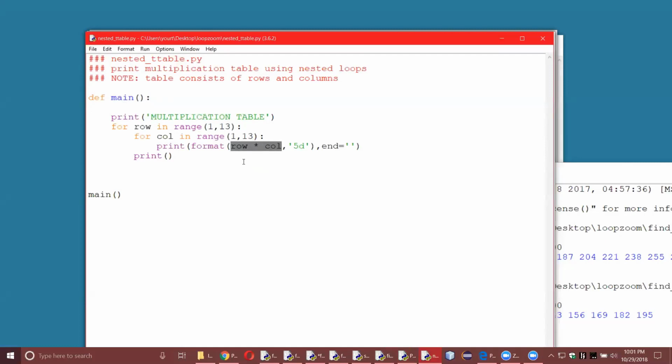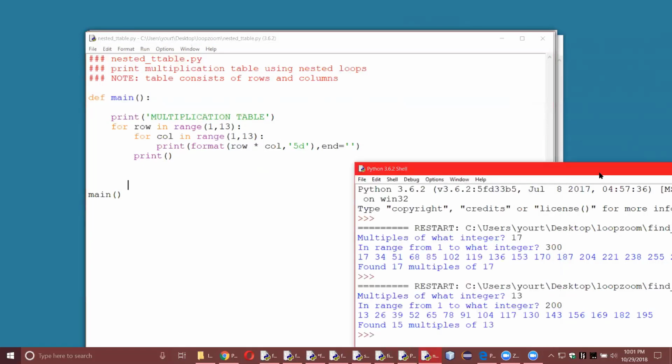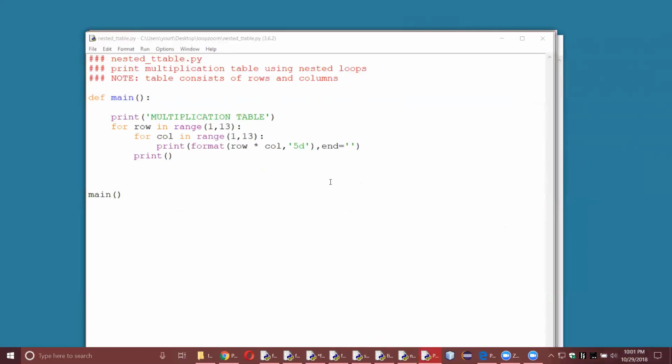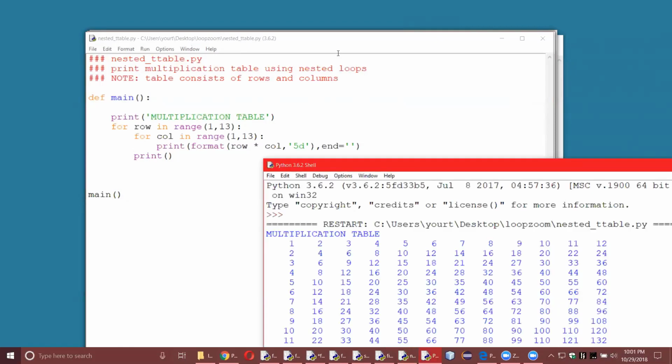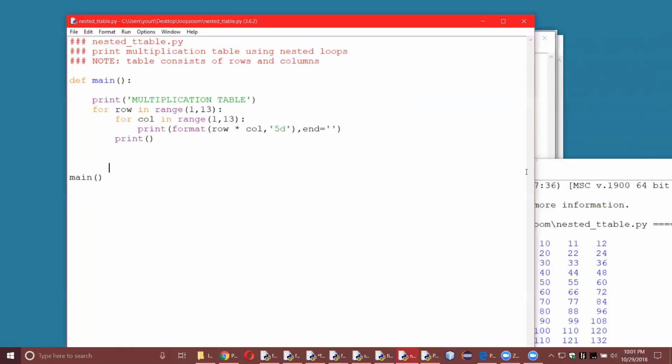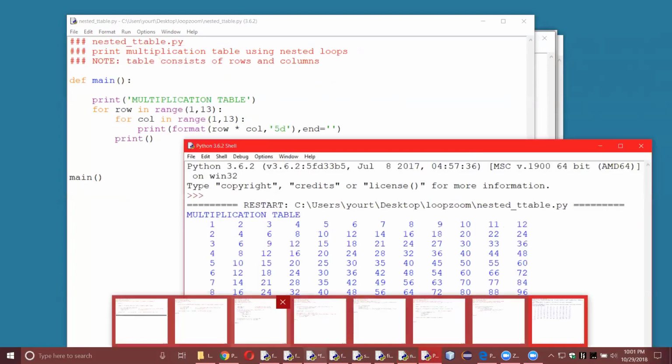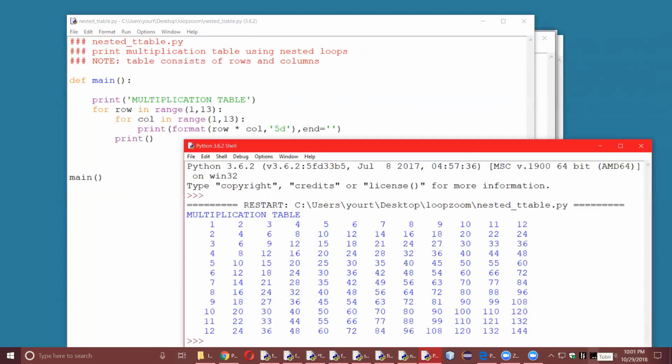We've got the row times the column, and we're going to format that in a column 5 characters wide. So let's run that and see what we get for the output. I think you'll find this one kind of interesting. What you get is an amazing amount of output. There's the output of that program. Get it all on the screen here. Pretty nifty. Goes all the way up to 12.